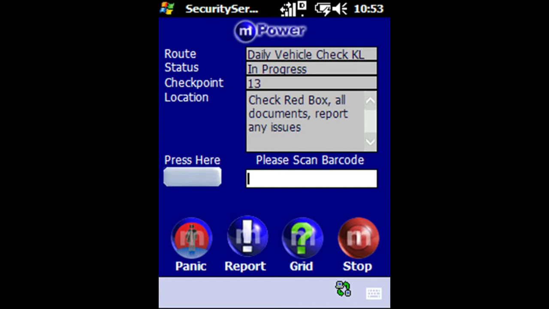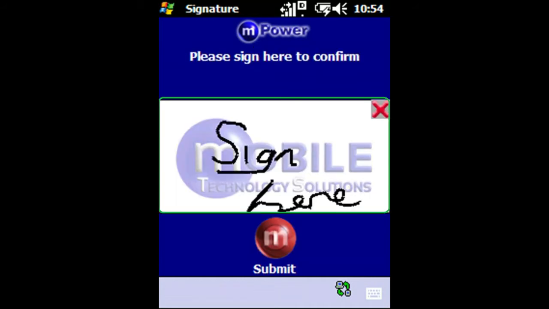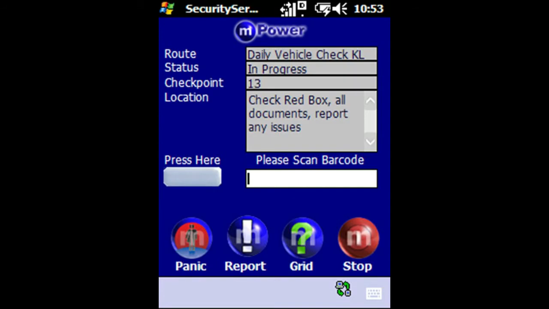Some checks require further actions to be carried out, and you should follow the on-screen instructions. In this example, having tapped the Press Here icon, it has asked the user to sign in the box to verify that they have done the check.